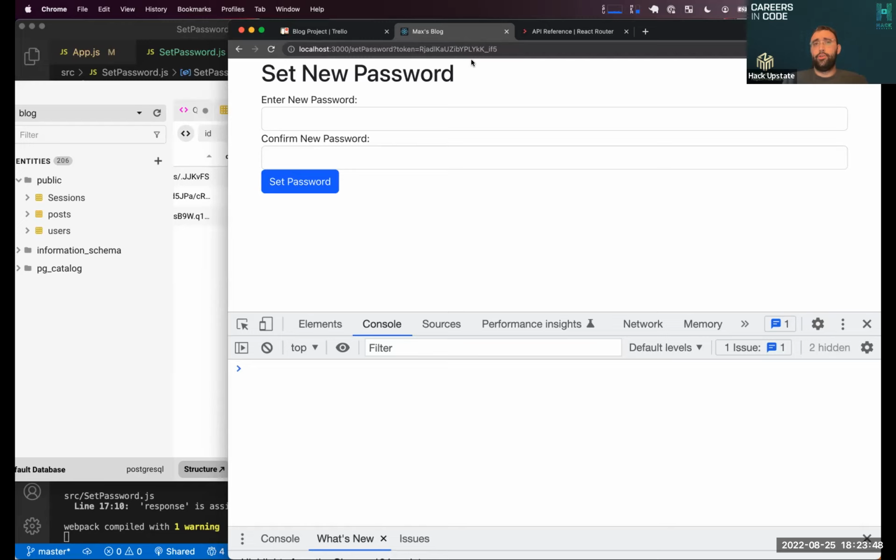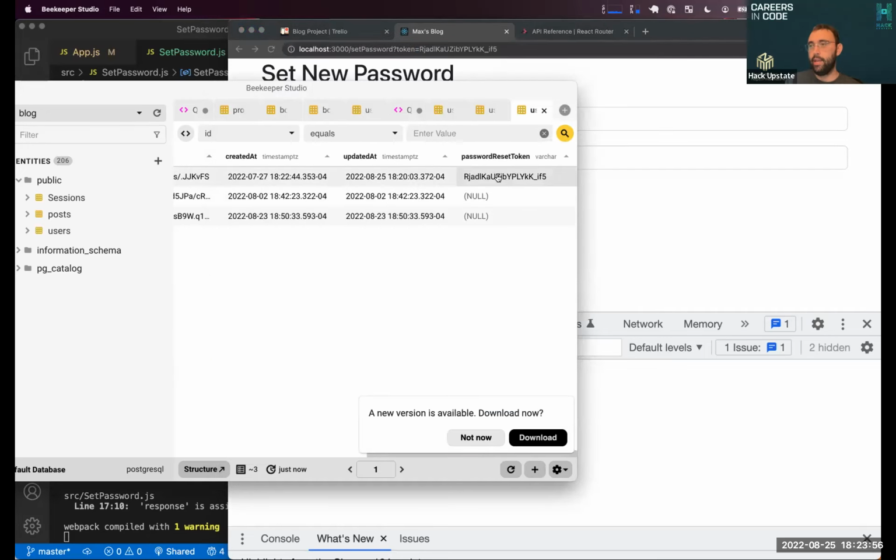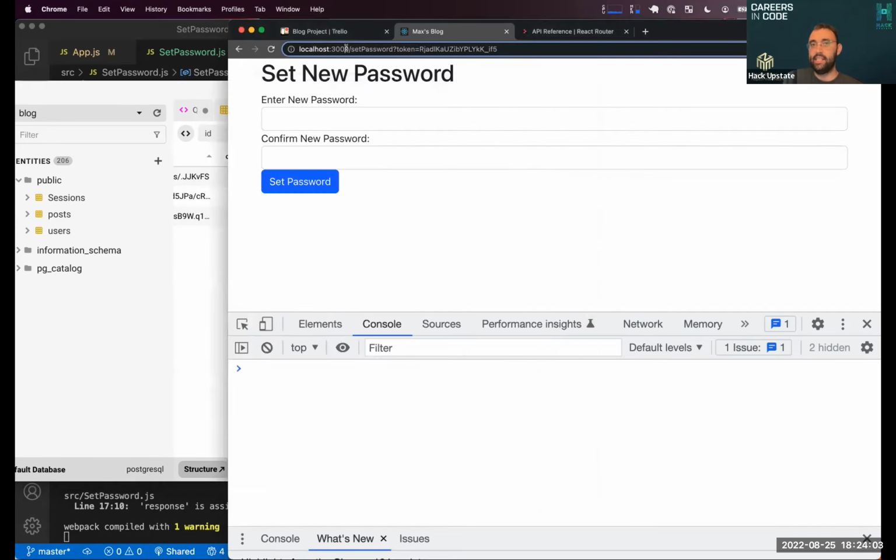You could also go to your email and just click on the link, and that is going to automatically include the token for you as well. You don't necessarily have to go to Beekeeper to get it. This is kind of the back end way of getting it. But the whole point of the password reset is that this link should be in your email. So when you click on the link, it should take you to this page.